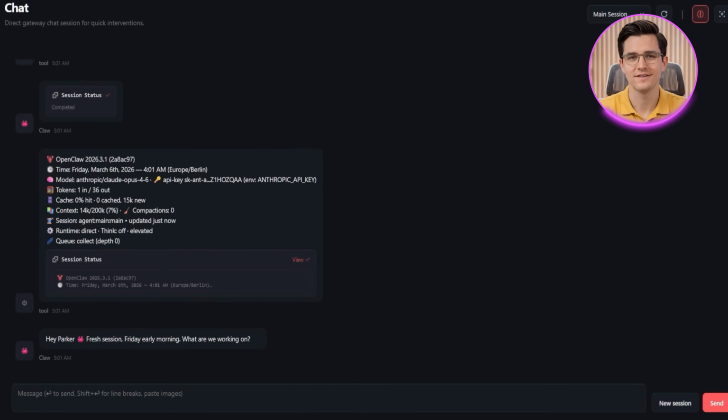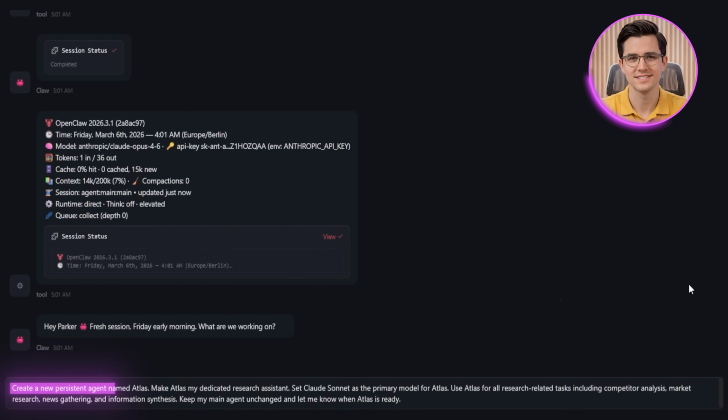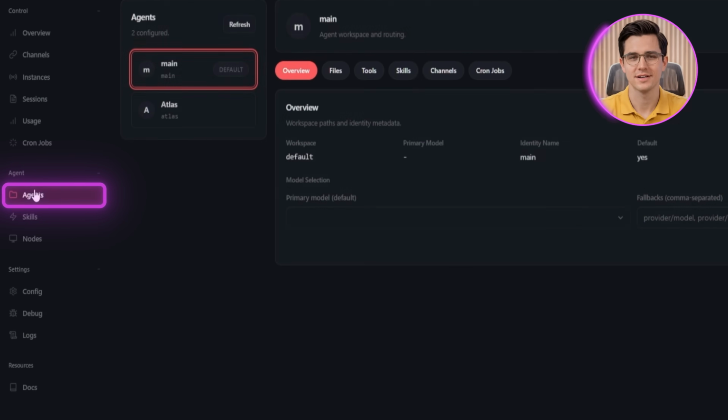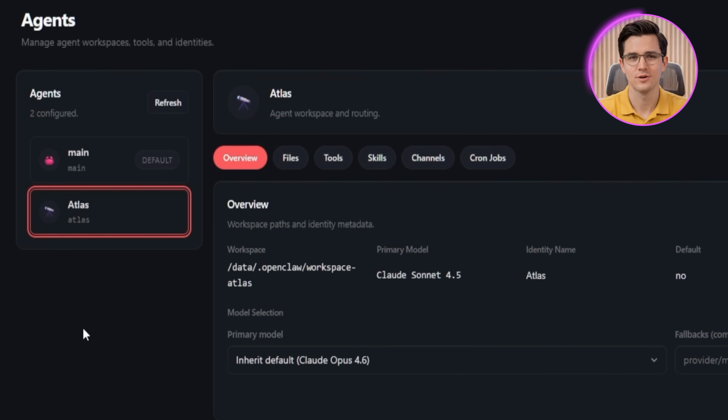To create one, all you have to do is send your main agent a message. I'll paste in a prompt that tells it to create a new persistent agent named Atlas, set it up as a dedicated research assistant, and assign it a model. And if I go to the Agents tab in the OpenClaw dashboard and refresh the page, Atlas is now listed right there as a separate agent with its own workspace.